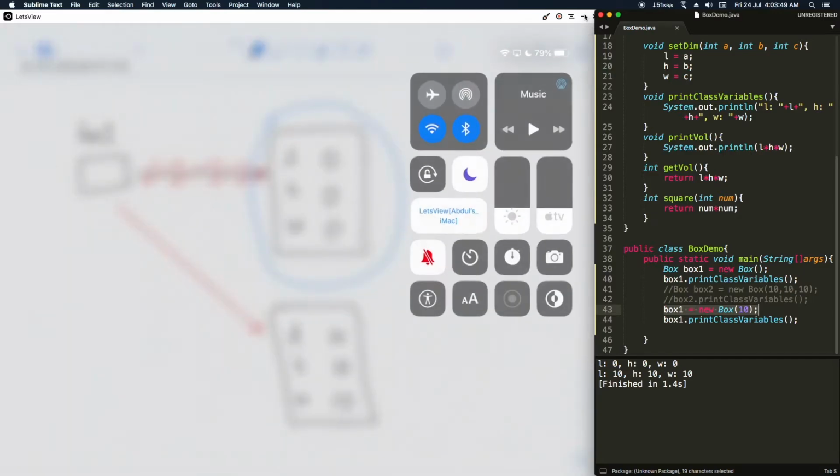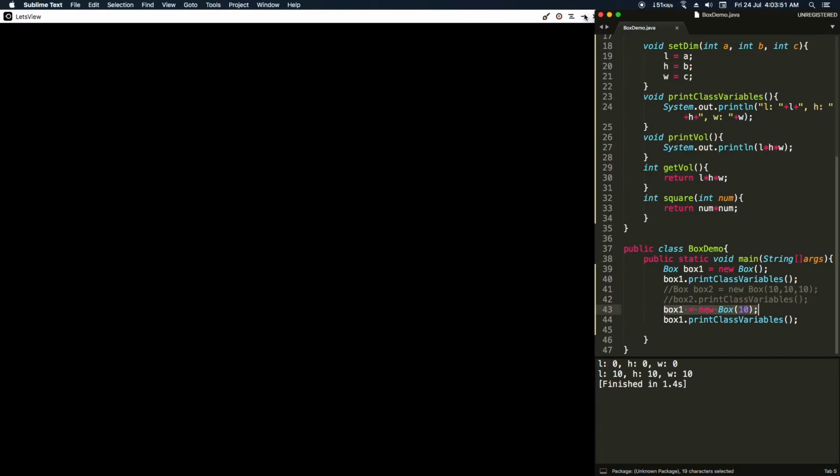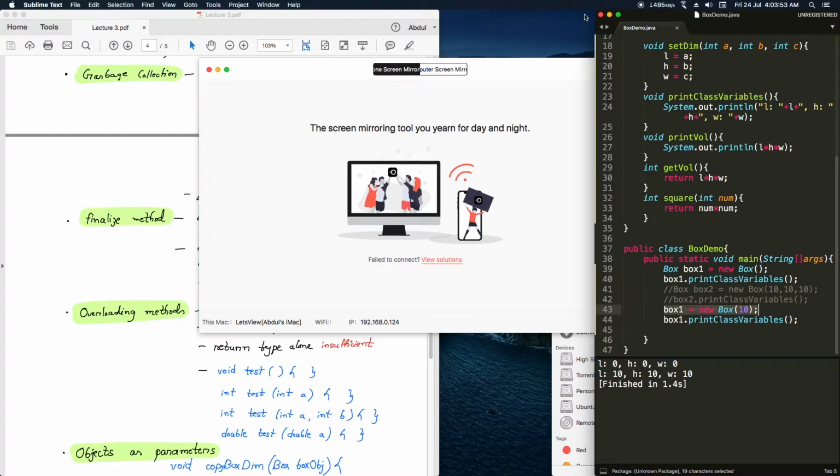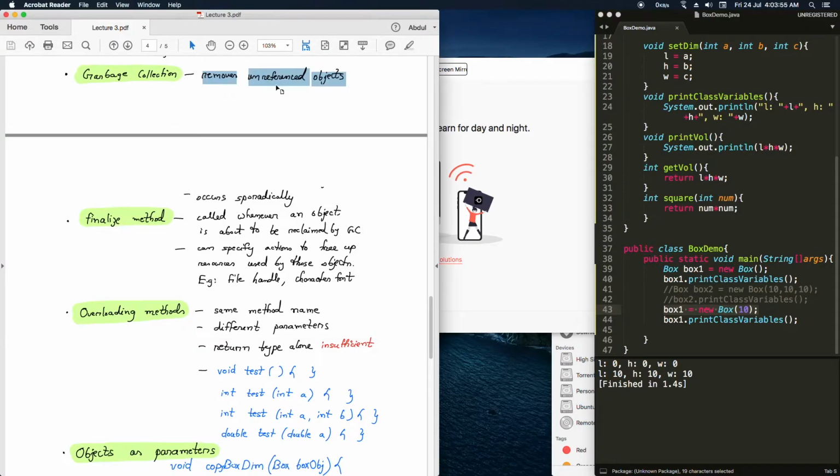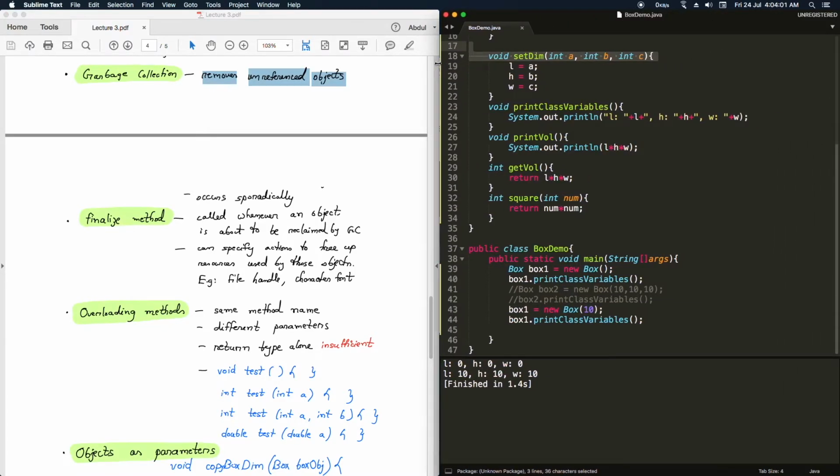So let me stop mirroring. Okay. What garbage collection does is remove such unreferenced objects. The box object that was unreferenced is removed by Java's built-in garbage collector, and it occurs sporadically, which means it occurs at irregular time periods. So there is no fixed time when it will happen. Okay, so that was basically Java's garbage collection.